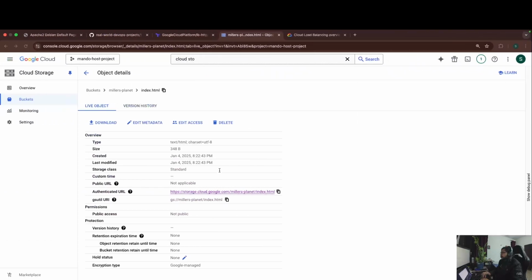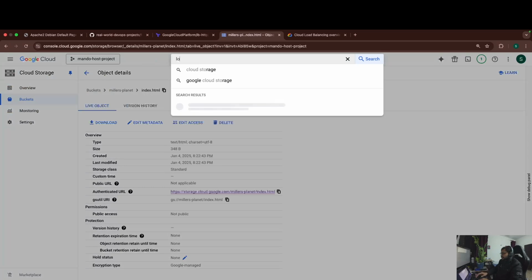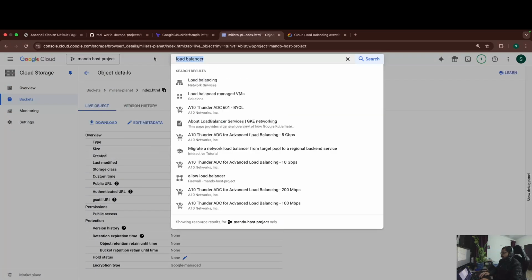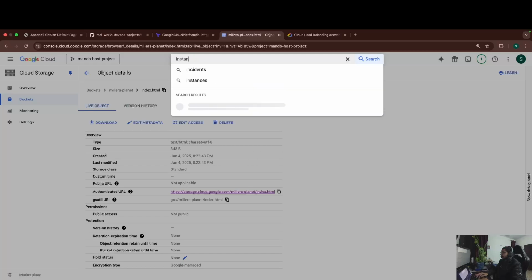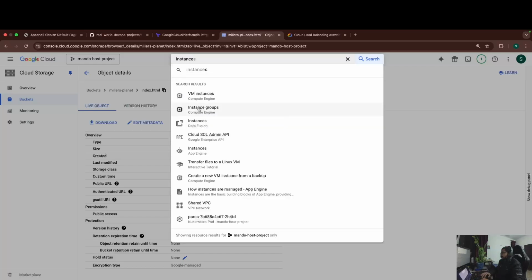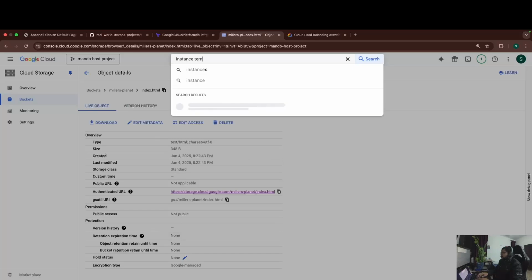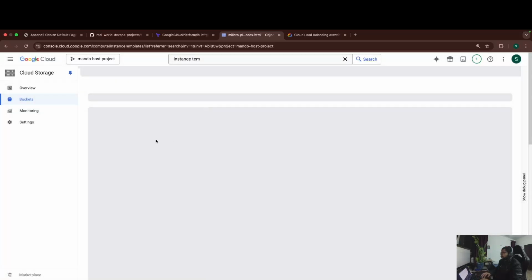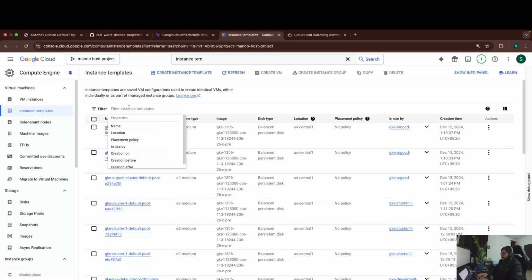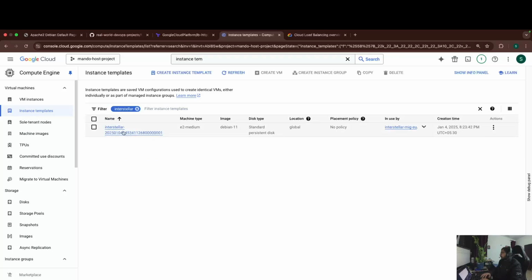So let's go and verify the resources. We already verified the cloud storage. Let's go to load balancer, or let me start from instance template. So the name is Interstellar. So this is the instance group, and we can see all these configurations here. Now it's already being used by these two MIGs.